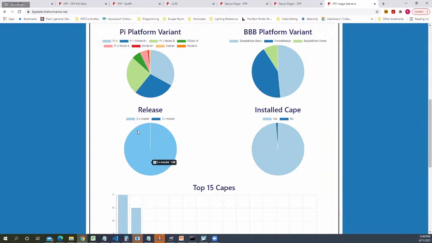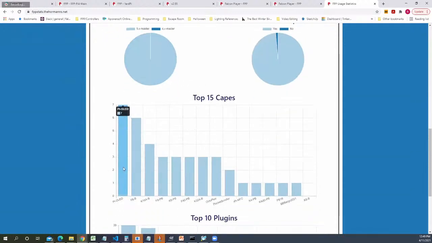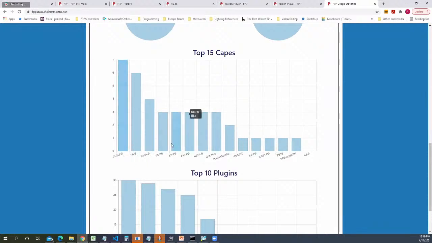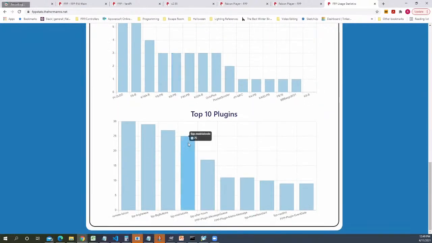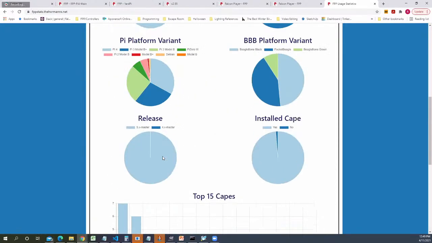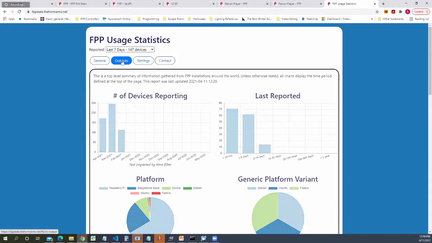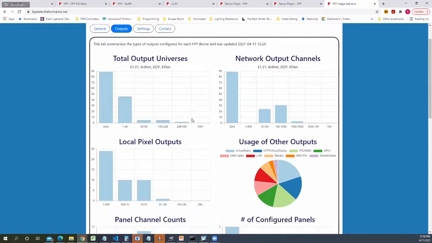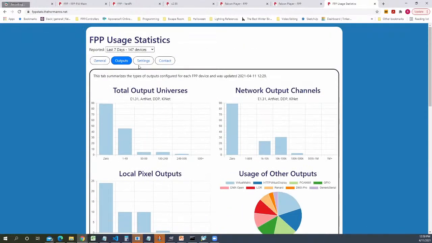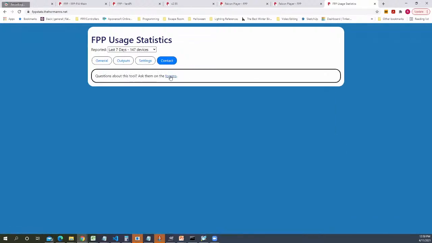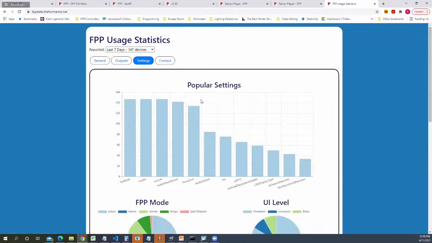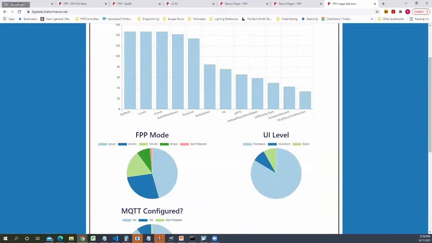As you see, obviously, everyone's using the 5.0 because the 4.x master doesn't report. This shows if there's capes, so they know what capes are common out there, if they're using plugins. But there's a lot of different things you can see. Universes, a lot of good information for the developers to use. So, if you have concern, you can give you a link to go to it to ask about it. So popular settings.